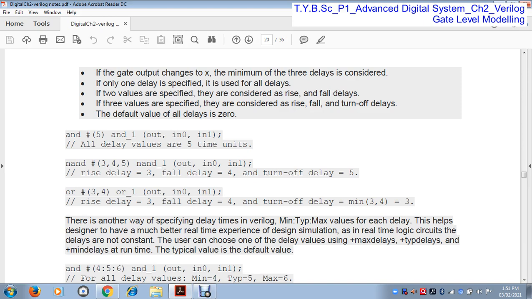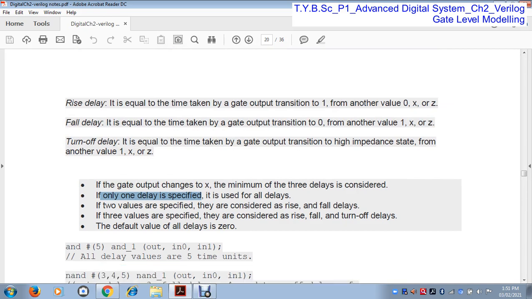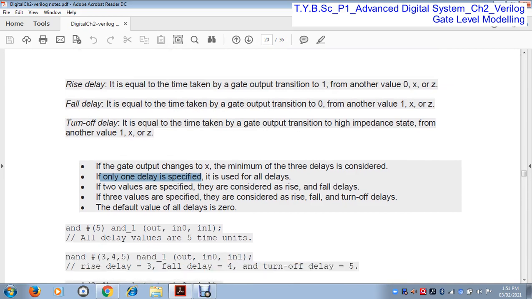If two values are specified, they are considered as the rise delay and fall delay. Suppose in an example you have given only one value, then that one value is used for rise time, fall time and turn off. Suppose you give 1 millisecond, then it takes 1 millisecond to change its output from 1 to 0, and also 1 millisecond to change its output from 0 to 1. So if only one delay is specified, then the rise delay, fall delay and turn-off delay are the same.